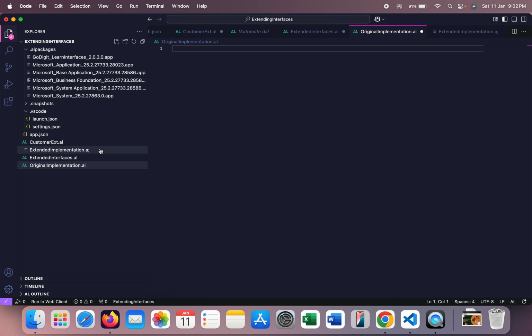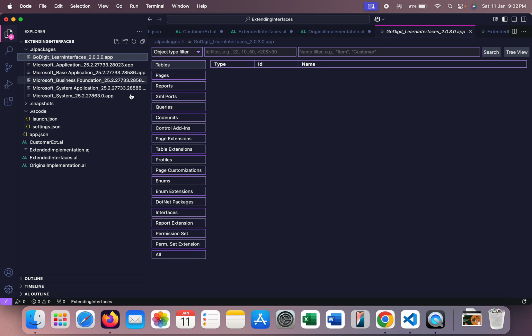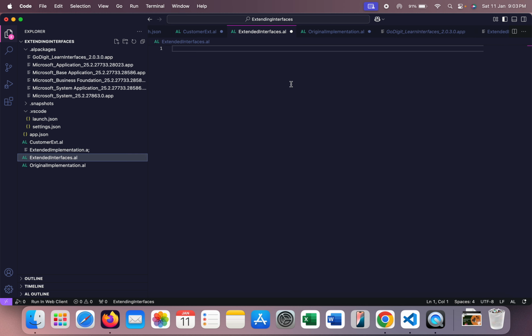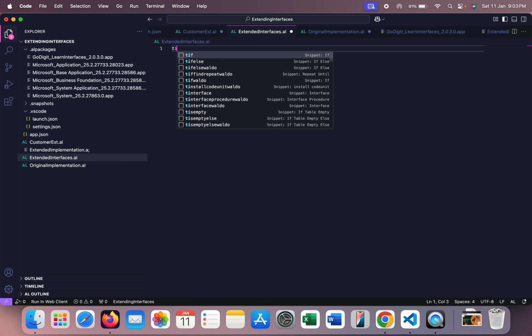I have created a new application and I have added the symbol of the existing app. If you see the existing interface of this app, it is iAutomate, and this is the interface which we used in that particular app. Now I really want to extend this interface. This is the object, extendedinterfaces.al.